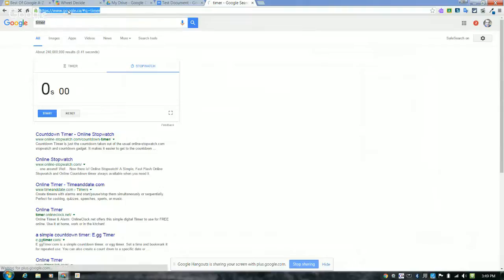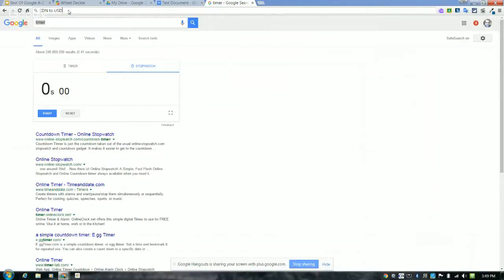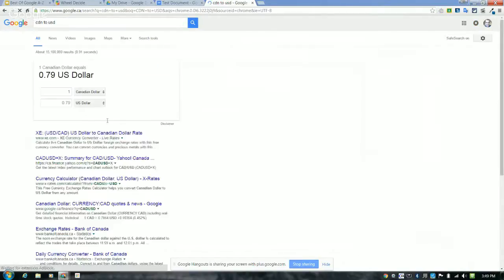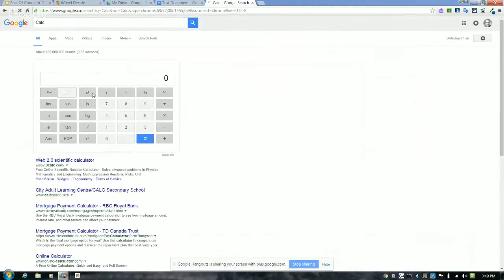If you go up in here and you want to know Canadian dollars to US dollars, you can actually just go right in there and it's going to bring up a piece like this, which is actually your conversion tool. And probably the one that I use the most is if you head up here and you just hit calc, you're actually going to get a calculator. So the Omnibar allows you to do a lot of things.